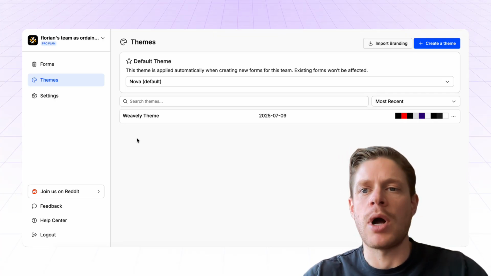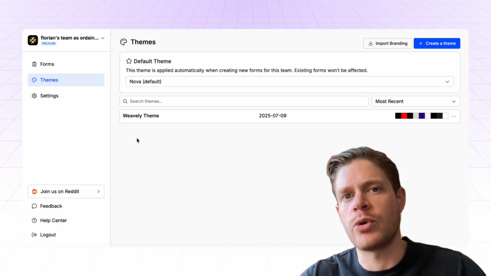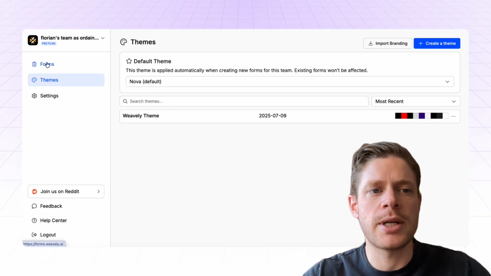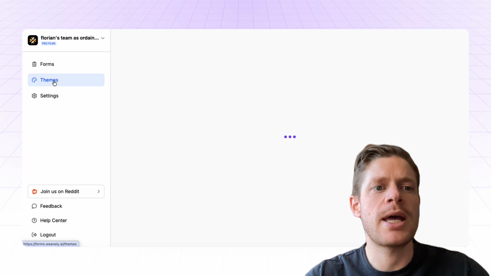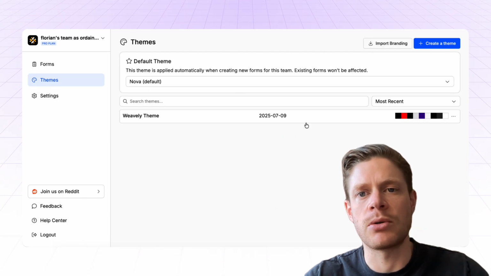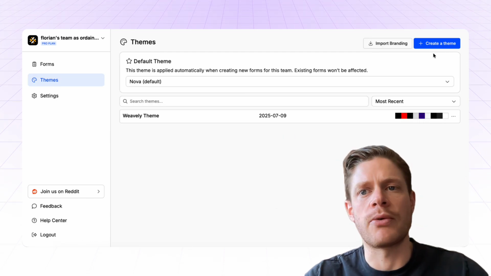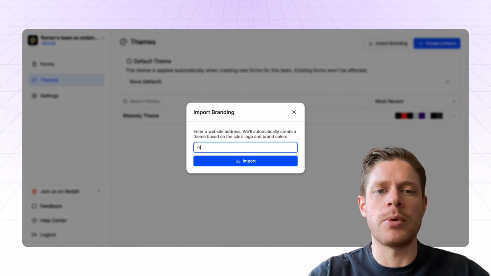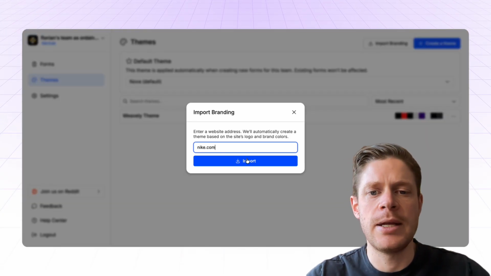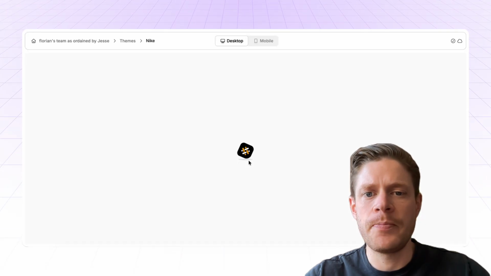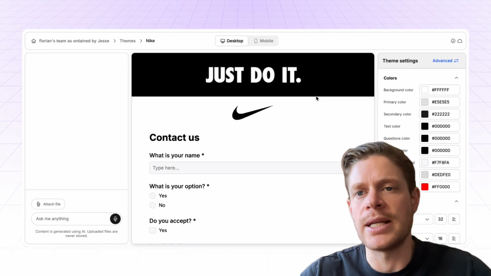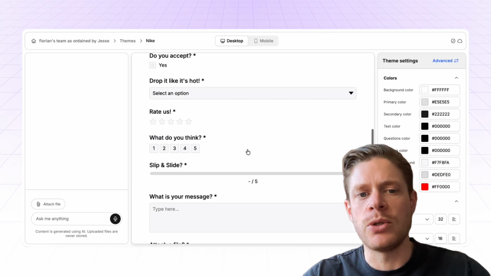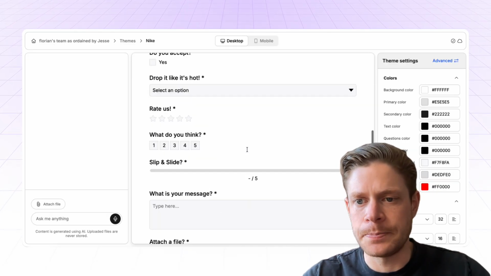So I'm going to show you how it works, and then we'll see when we create a form how to actually apply it. So if you are in your dashboard, you have two tabs. You have a Forms tab and you have a Themes tab, and this is where you can create a theme. So there's two ways: either you start from scratch or you import your branding if you already have a brand. So for example, let's say that we're doing the theming of Nike. We just import nike.com, and if the brand is known, which is not always the case, you'll get a logo, you'll get a visual, and you'll get the color branding.